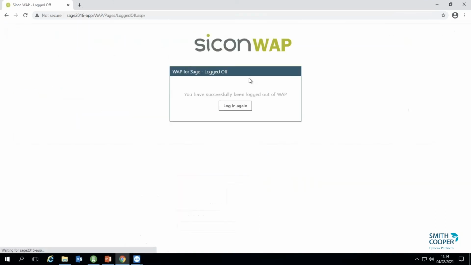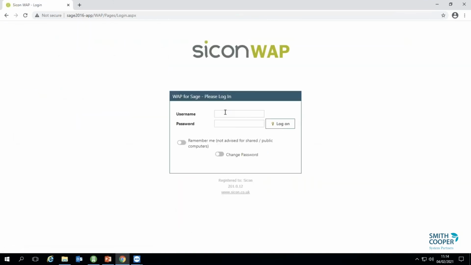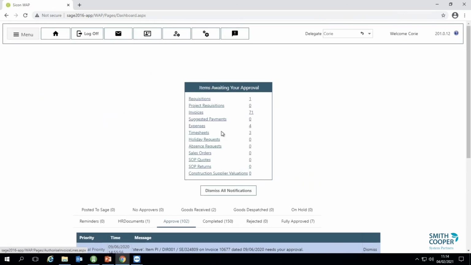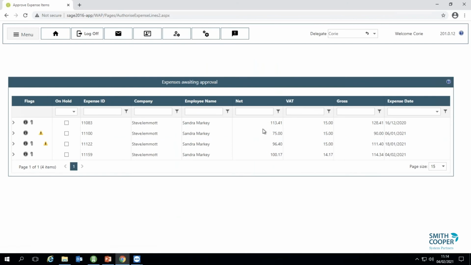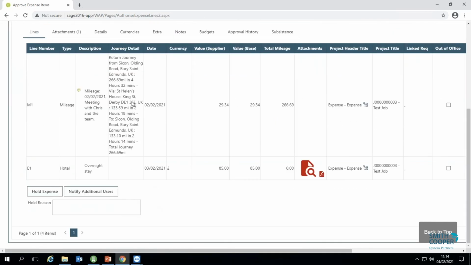So let's just go back through. First things first, Corey's received his email. So we've got some expenses to approve. So it's the same principle. There's different approval routes, but there's the one that I put on just a moment ago. So as we expand it, we can see the journey. So meeting with Chris, there's my overnight stay.